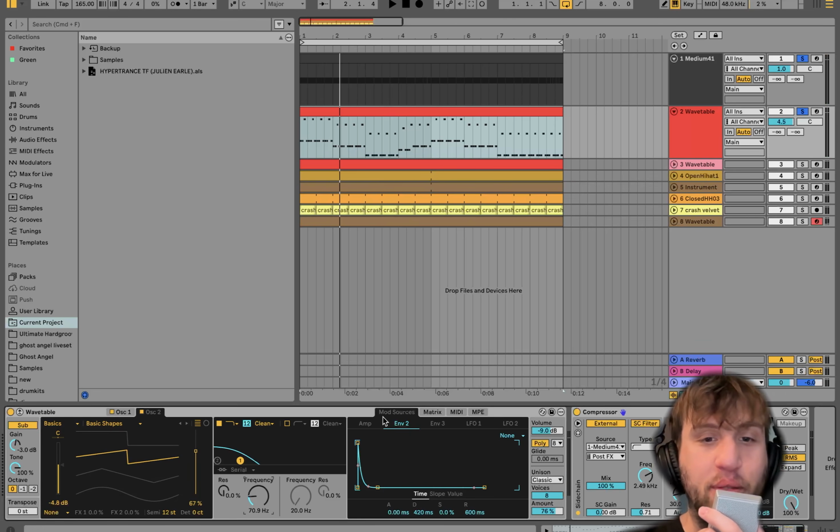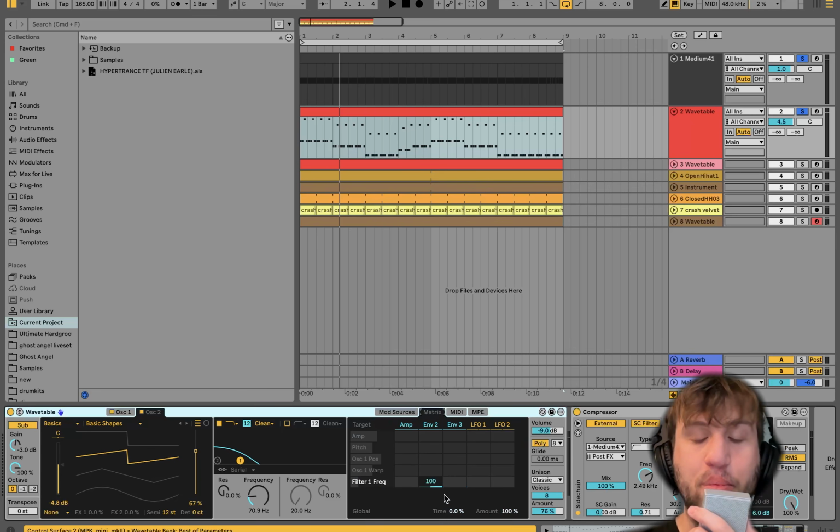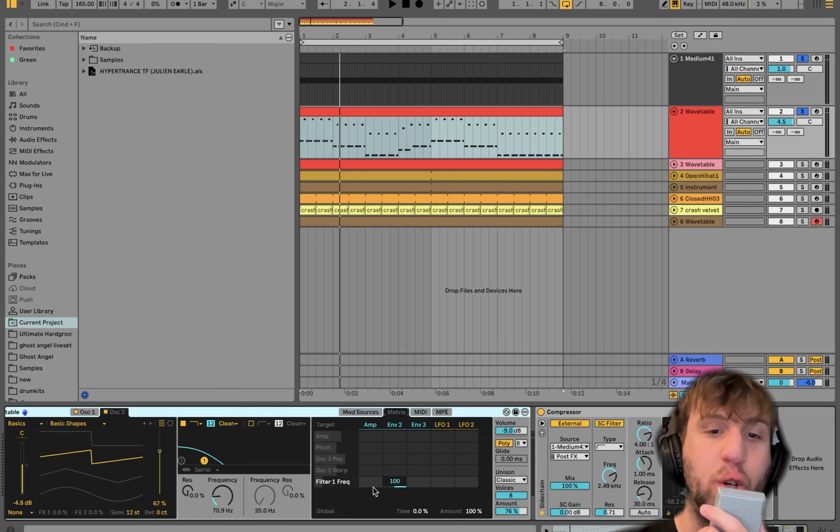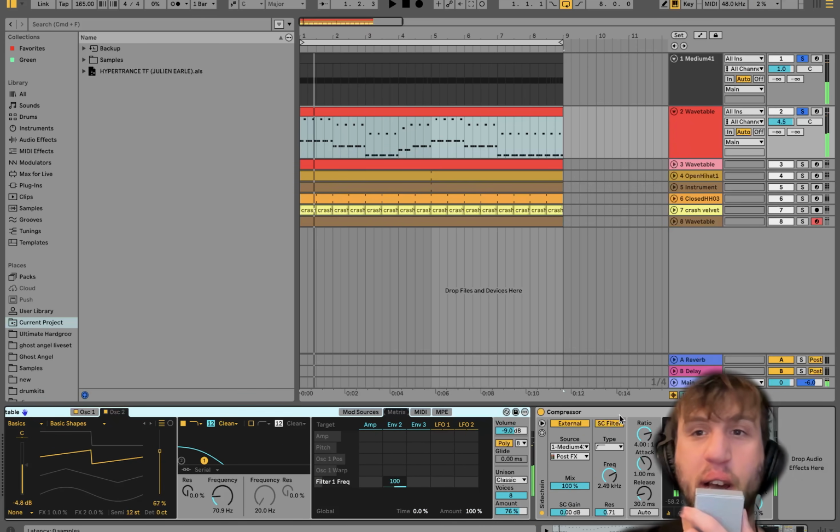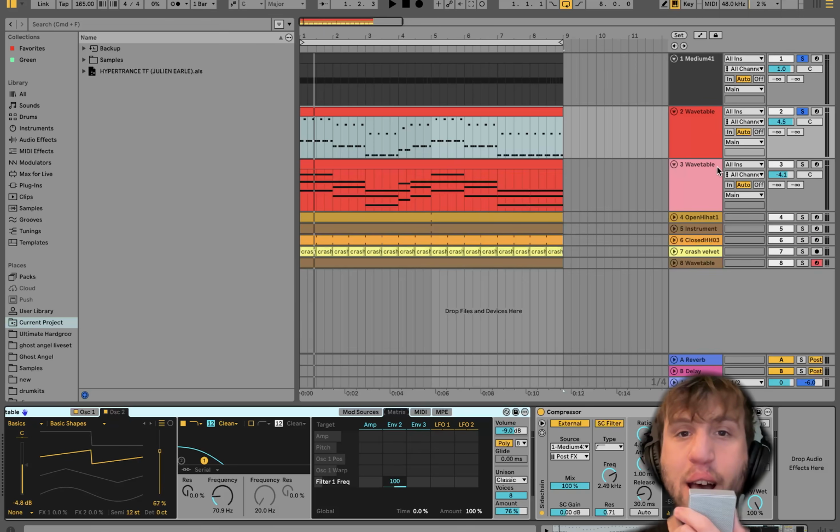I've got a low pass filter with just a short punchy envelope. Again, this is a very normal trance bass. And then we're just sidechaining it to the kick. No real processing on the bass like that. I've got the pad.